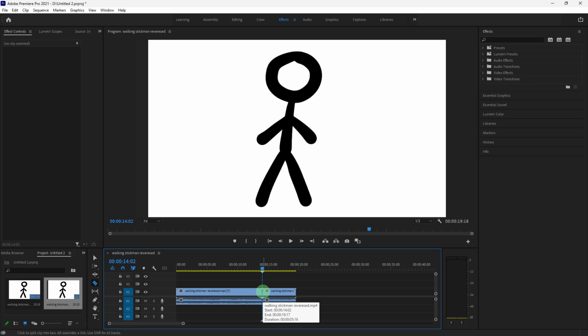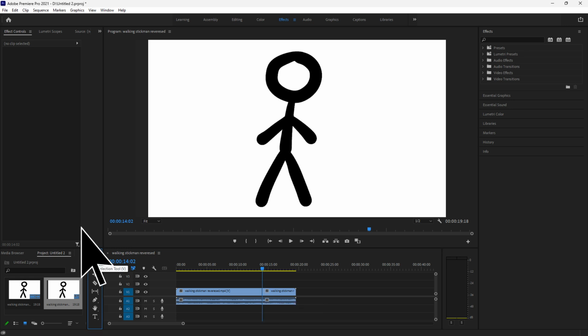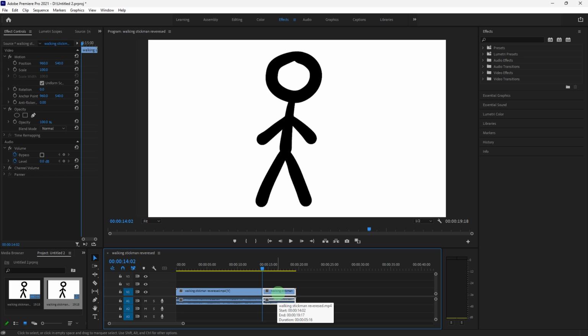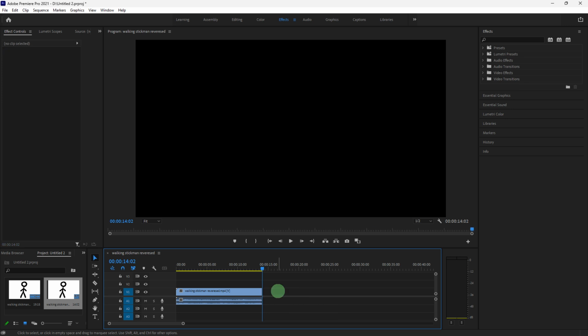Now, let us delete unwanted segments. Switch to the selection tool by pressing the V key on your keyboard. Click on the unwanted segment and press delete or backspace to remove it from the timeline.